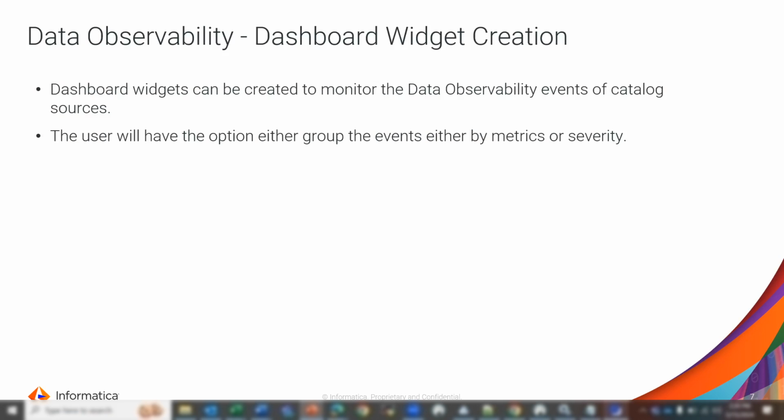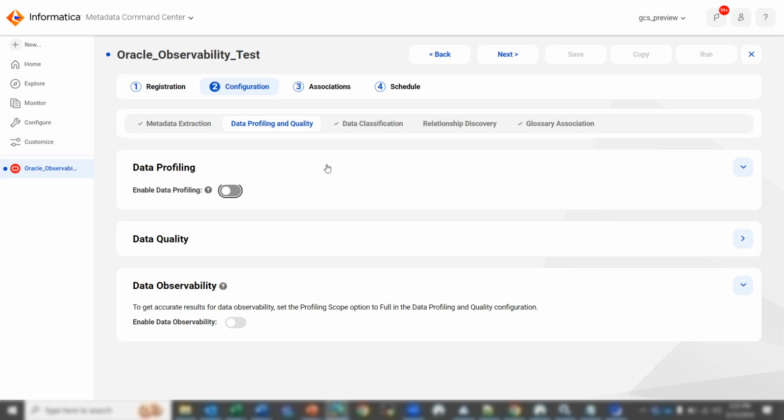Dashboard widgets for data observability can also be created. The user will have options to either group the events by metrics or by severity. Now let's proceed for a quick demo.